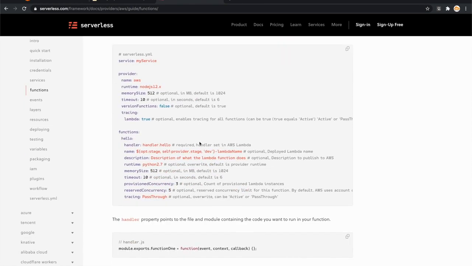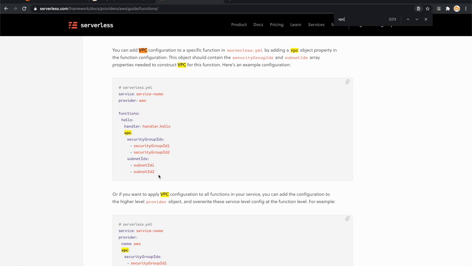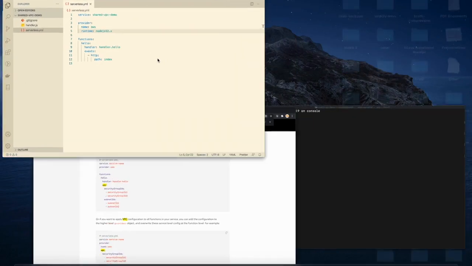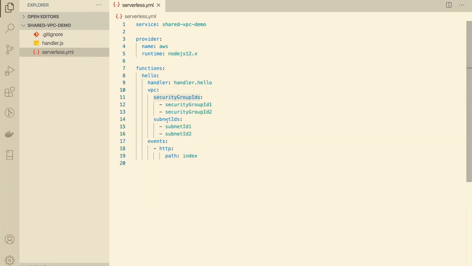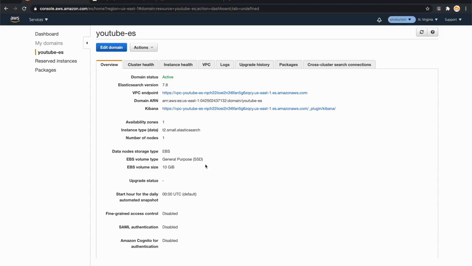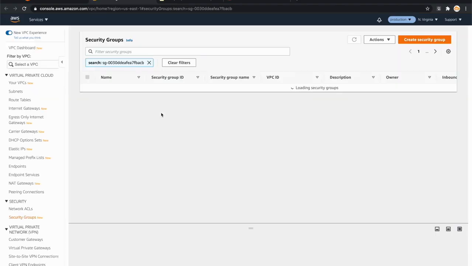If I go to the documentation of serverless, I should see the VPC configuration section, and there I can just copy and paste the configuration to spin up a Lambda inside the VPC. So let me paste that in. As part of the configuration, I have to define the security group and the subnet ID. Obviously the subnet ID is our private subnet, but to find the security group, we'll use the same security group associated with our Elasticsearch. So this is the security group of Elasticsearch.